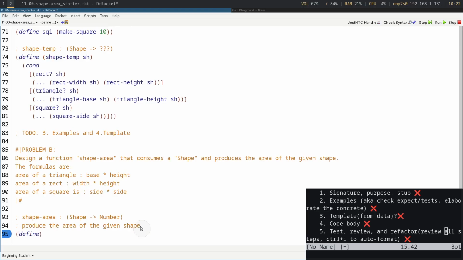So we're going to define shape-area. So we'll call the input parameter sh, and it has to produce a number, right? So we'll just do 0 as the placeholder value. Next are some tests. So check-expect shape-area of rect1, right?